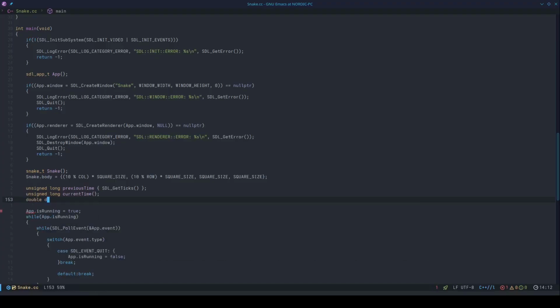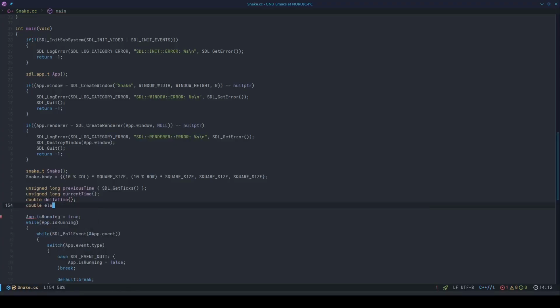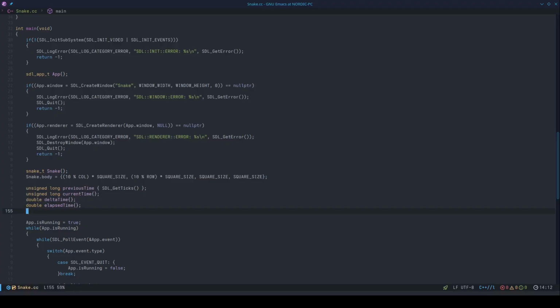We're also going to have the delta time. Delta time is going to be our frame time, and we're going to have an elapsed time. Elapsed time is going to be our original time, our full time. It's in the name: the time that has passed. I think that's it.